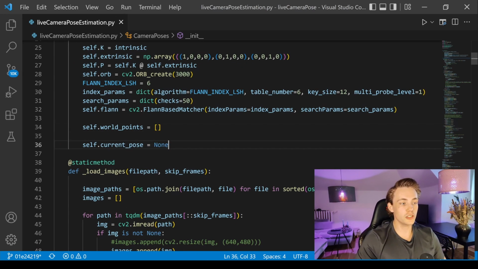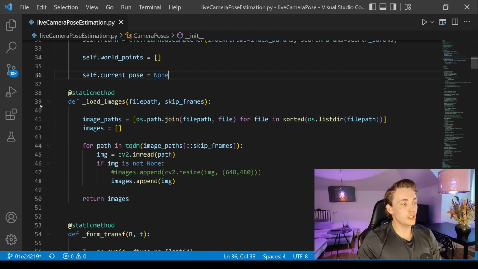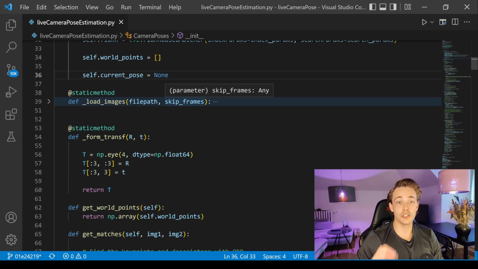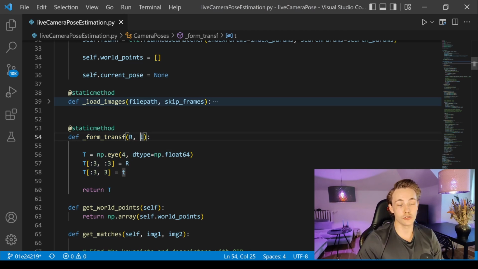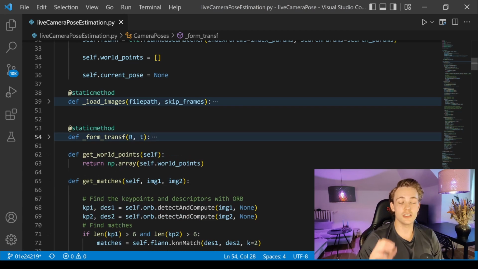We also have a current pose here equal to none. First of all, we don't need to load in any images. In this video, we're just going to open up the webcam. Then we have a method here to transform a rotation matrix and a translation vector into a transformation matrix. So we won't use that either. This is just how we can combine it into our single transformation matrix that we can then store and display later on.